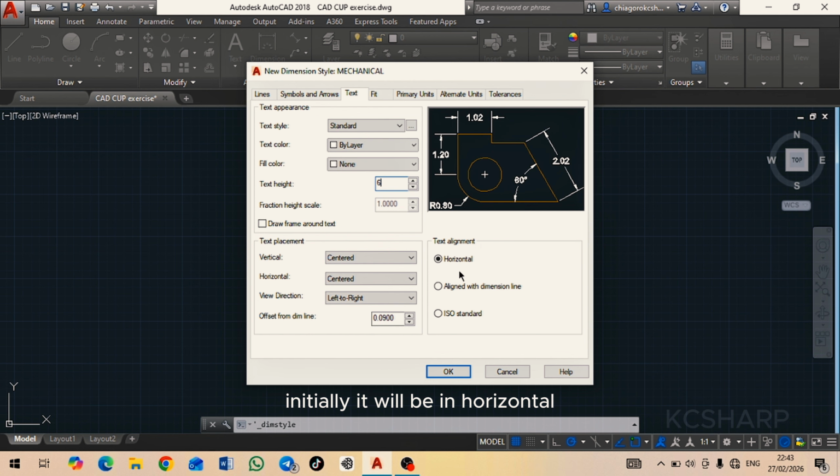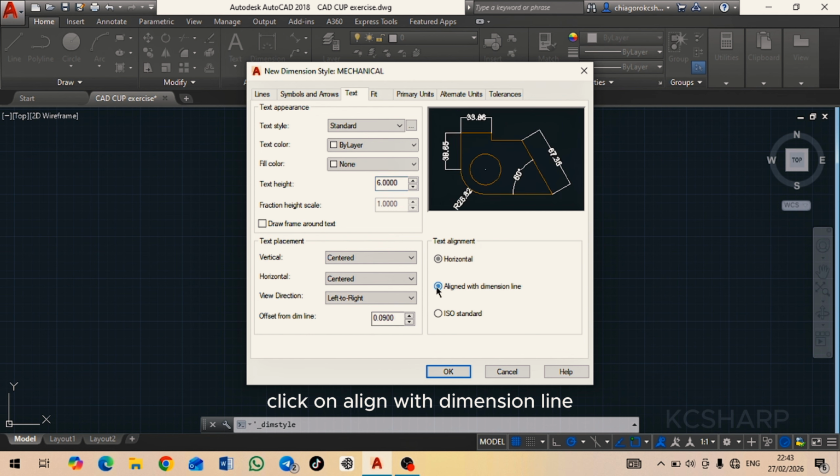See where my arrow is pointing, text alignment. Initially it will be horizontal, so you change it to align with dimension line. Click on align with dimension line. Now you move down to arrow and symbols. But before that, text placement, you can see where my arrow is pointing.